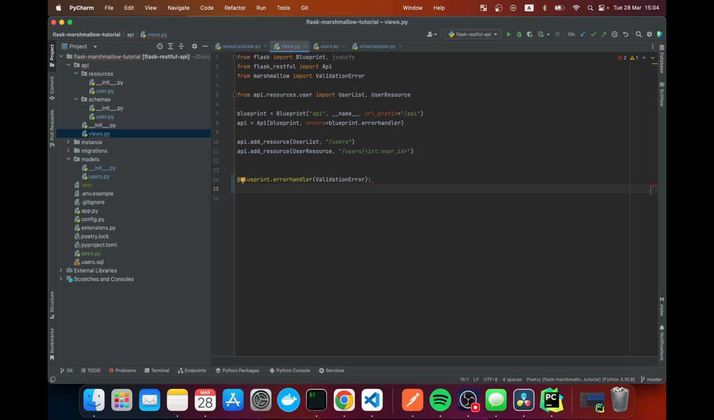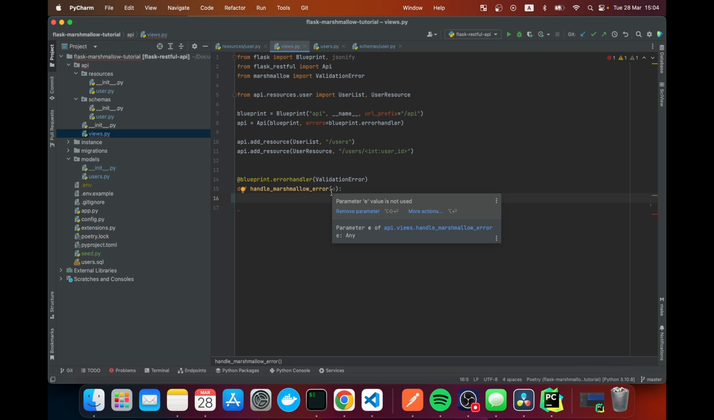Here we need to define a function. This is a decorator and we need to decorate one of our functions, and I'm going to call this handle_marshmallow_error. Here we're going to accept the exception, because ValidationError is an exception, and then we need to do something. So what are we doing here? Essentially we're telling the blueprint of our API that for error handling of this specific exception class, whenever this exception is thrown, we need to handle it with this function here.